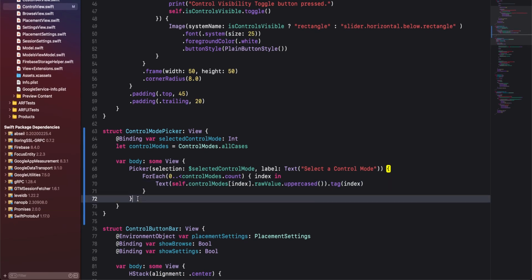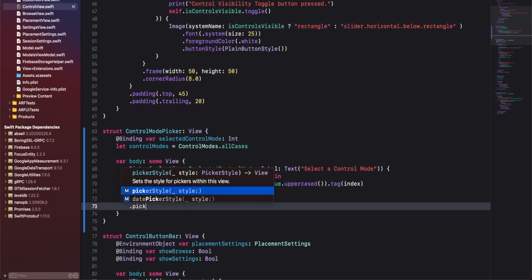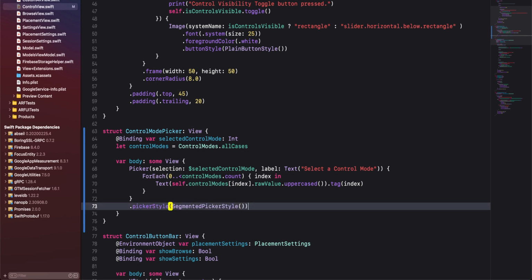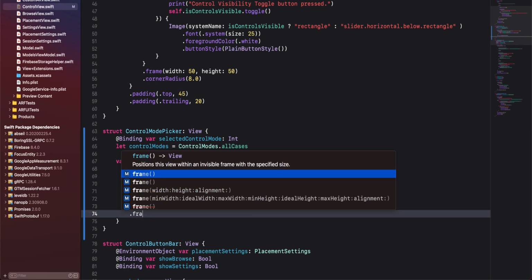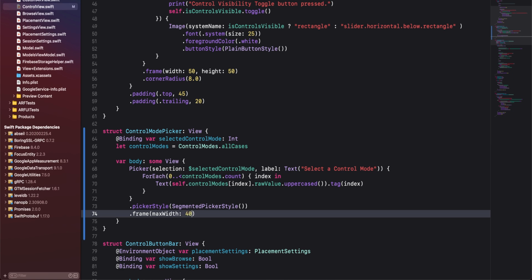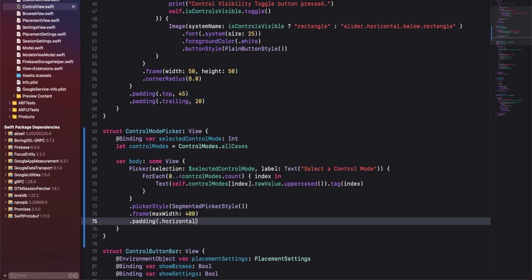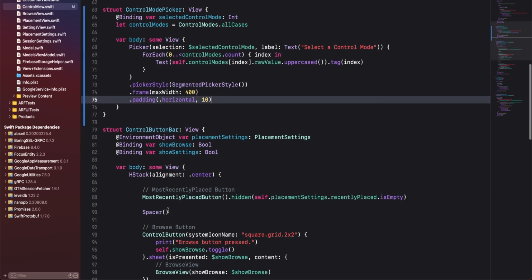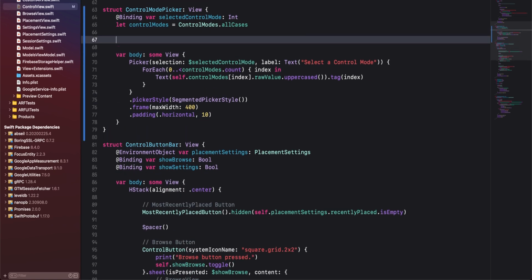Next, we'll use several modifiers on our picker view. We'll use the pickerStyle modifier to configure our picker as a segmented picker. We'll set the max width of the frame to 400 points and add horizontal padding of 10 points. The third and final thing we need to do for our ControlModePicker is to create a custom initializer for our struct to modify the appearance of our segmented picker.